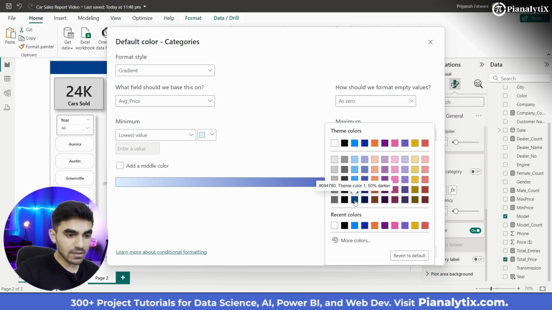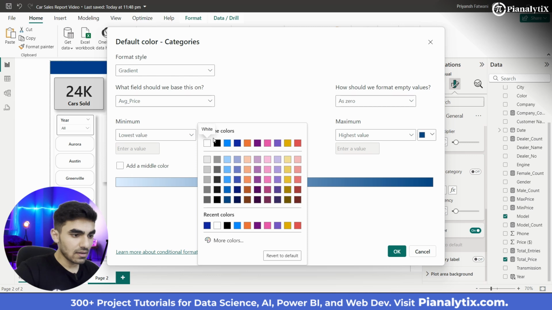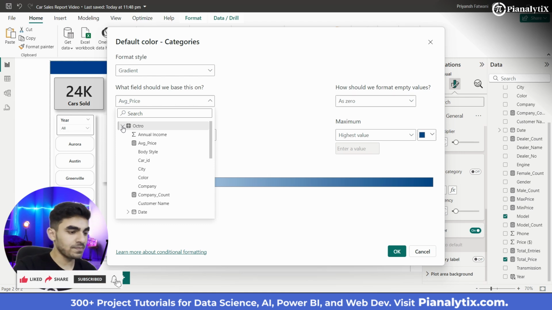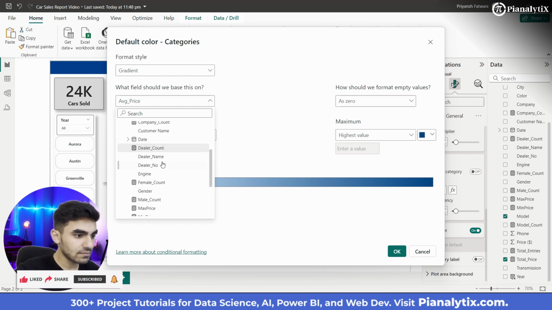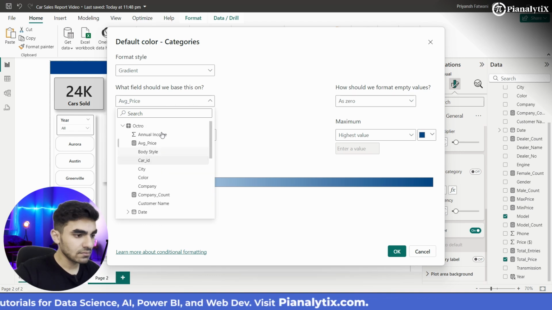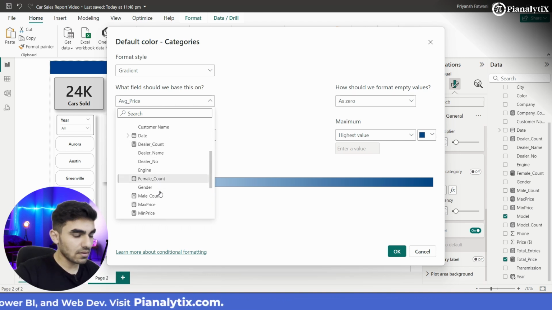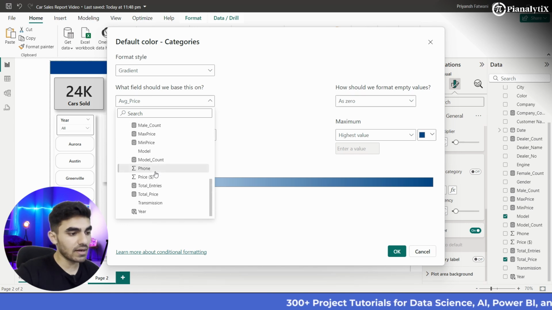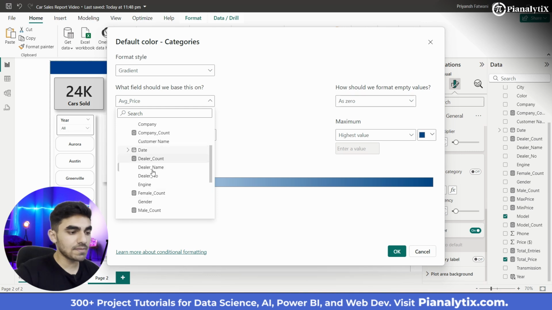Of around this color. Yes, it looks good, and it will be according to not the average price, but it will be according to, okay, we can just add this conditional formatting in the color according to the average price or according to the revenue, which is the total price, or we can add it according to any other specific attribute also.